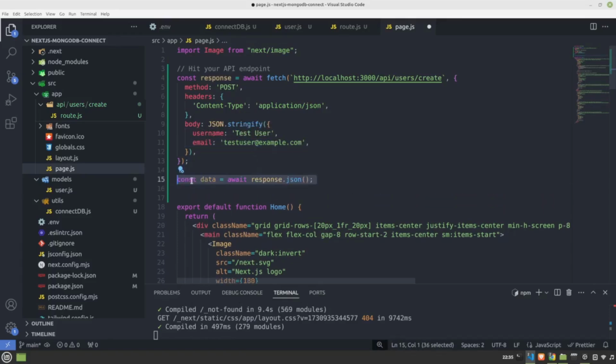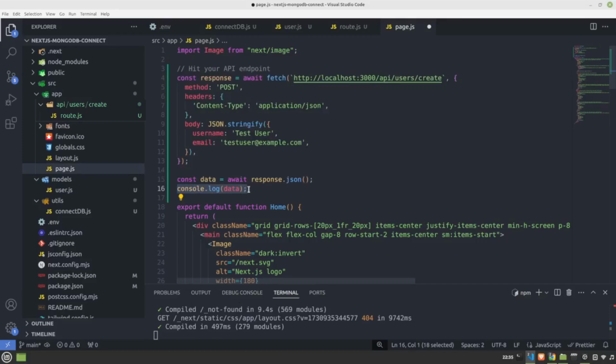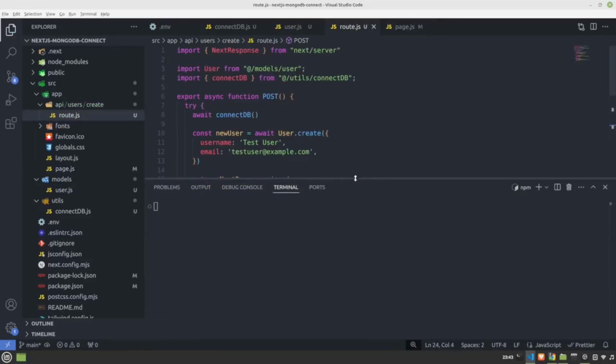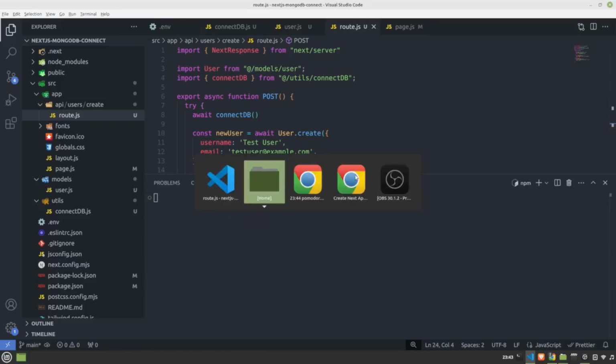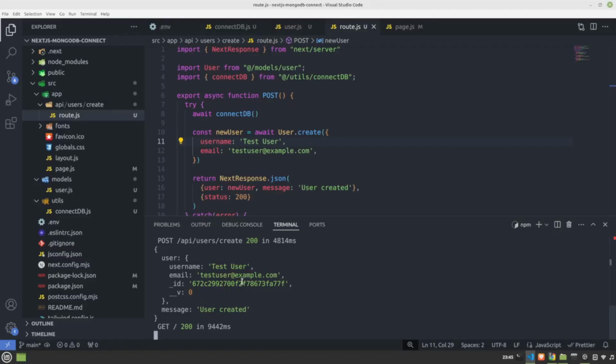And now type const data equals await response.json. With JSON we convert the response back into a JavaScript object, and let's log the response to the console. Now save the page. I'm going to move this here and go back to the browser, reload the page, F5. Okay, so here we have our new user.